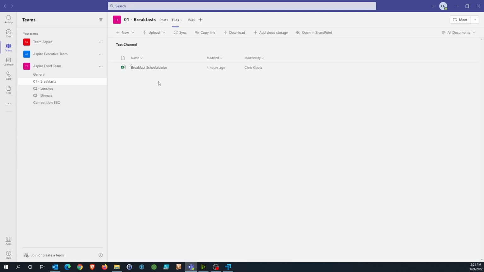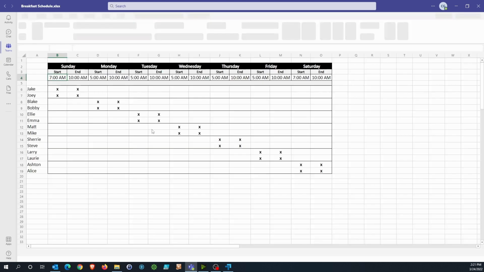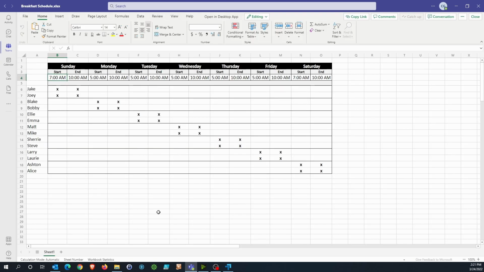So I'm going to go into Files in the Breakfast area. I'm going to click into Breakfast Schedule, and I want you to see how very close this looks to the latest versions of Office that you would install on a PC or a laptop or even a MacBook. The cool part about this is the fact that you can actually edit this in real time. You can have a conversation with somebody about this, and you can even invite people to come in and edit with you at the same time, which is a really neat feature.